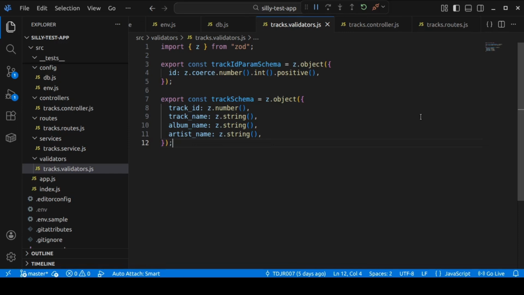Before we write any tests, we need to talk about this file, the validator, because this is exactly the logic that we are going to be testing. This right here is Zod. Zod is a schema validation library. The idea here is simple. You define a schema and the incoming data gets parsed by Zod. If it does not match the defined schema, Zod will throw an exception.